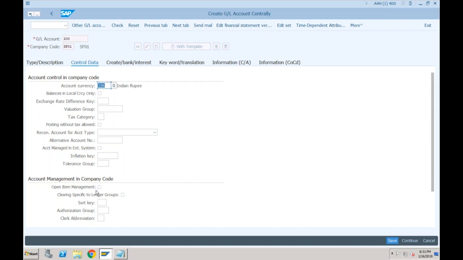Next one is sorting key, authorization group, clerk abbreviation. I think all three of these were available. Yes. Please repeat again this point, open item management and clearing specific to ledger group.